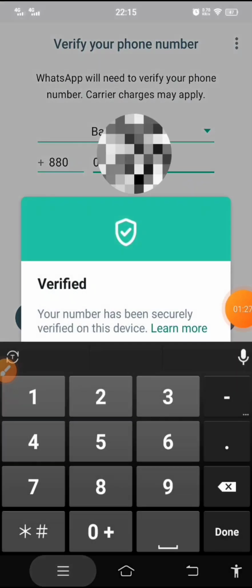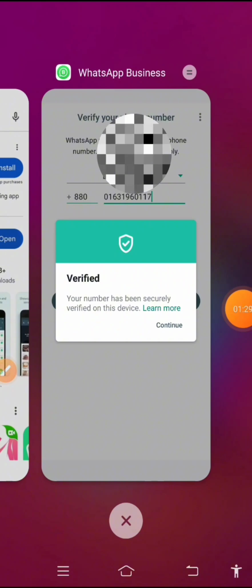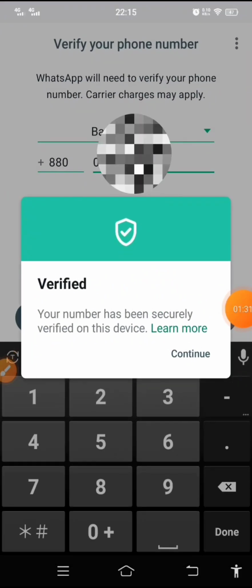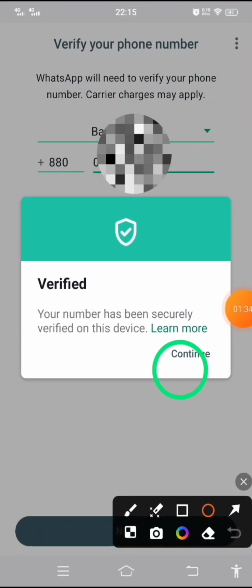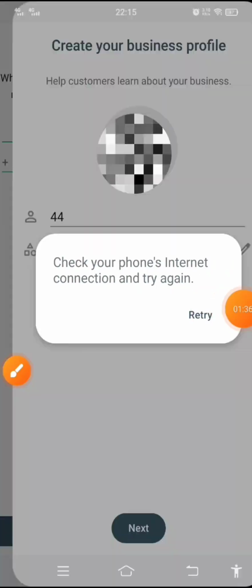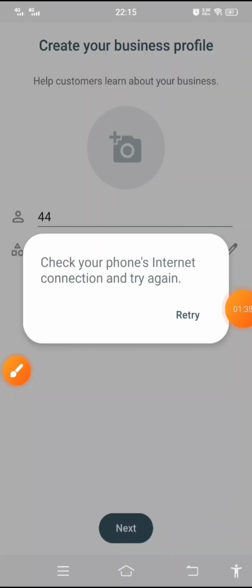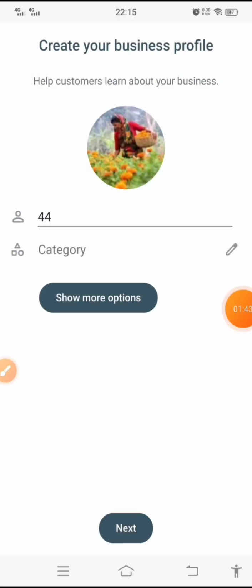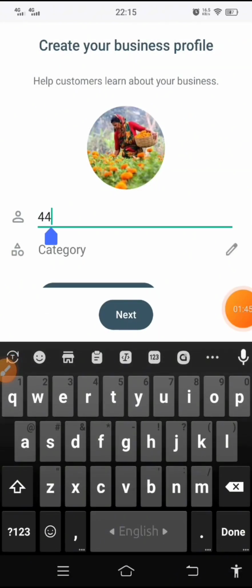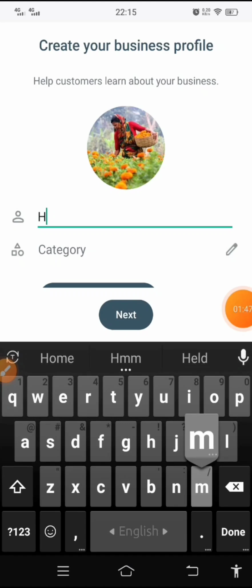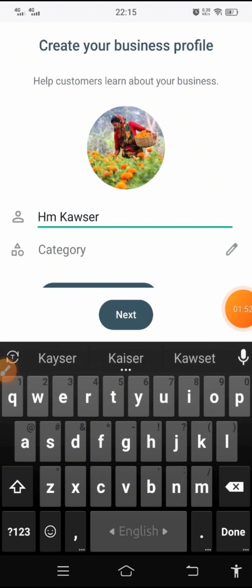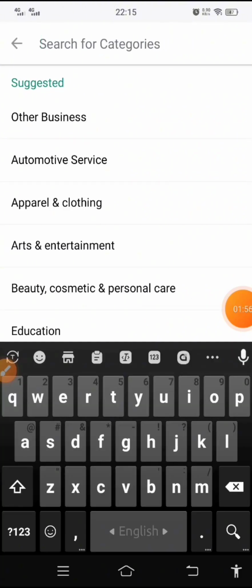When you press next, you also see this verification and press continue. When you press continue, you also see your profile name. Enter your profile name. After that you also see this category. You select your account category.